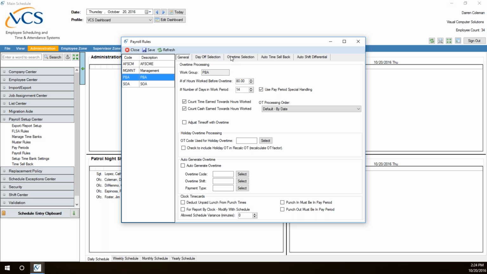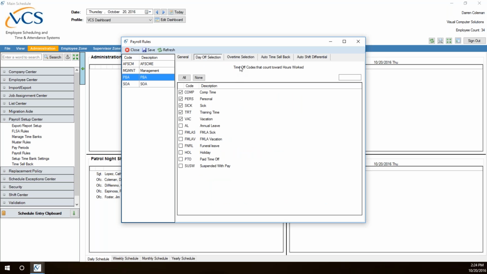Okay, so the next couple tabs all play into this as well. The next item here, day off selection, is where we can pick what time off codes count towards hours worked. Depending on how your department operates, this might be none. So if I'm scheduled for 80 hours in 2 weeks and I take 8 hours of vacation, that might put me down at 72 hours worked, and I now might have to get 8 hours of straight time until I get to the time and a half threshold.